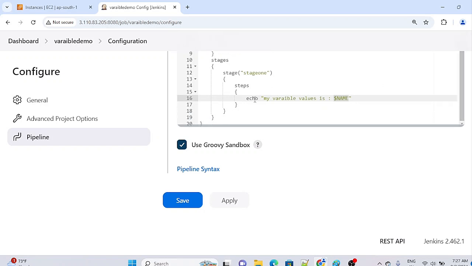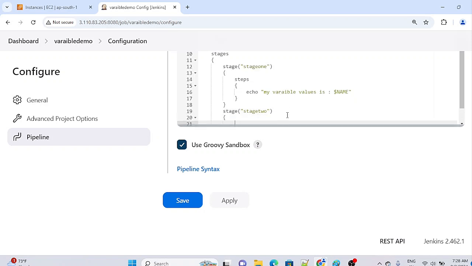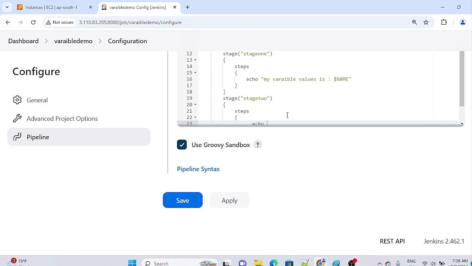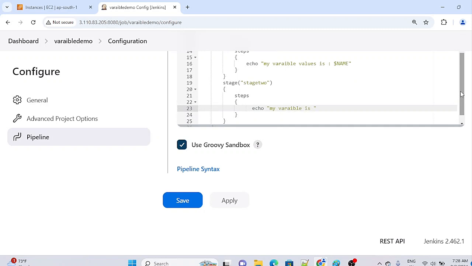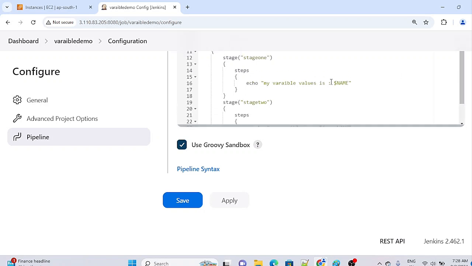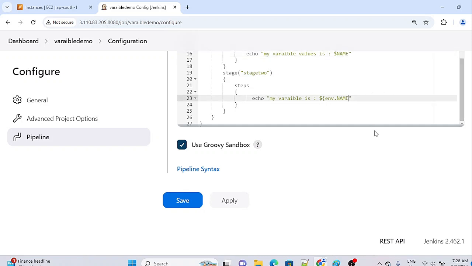Now let me open another stage. I'm giving it stage 2. In stage 2 also, if you want to access it, yes, same. Inside the stage, write down the steps. Under stage, echo my variable is dollar. Suppose I don't want to use the very simple syntax. So dollar, you can use the braces, env dot name, because in the previous steps I used dollar with the variable which is pointing to the global variable, or you can also use the env object as you like.